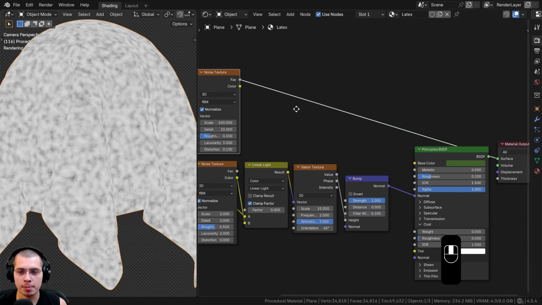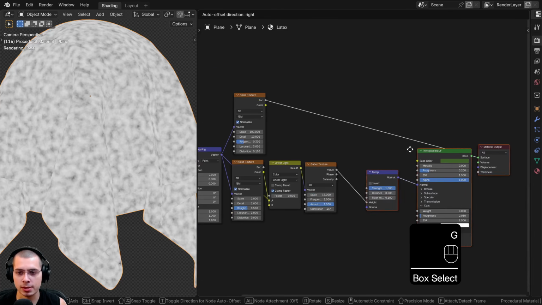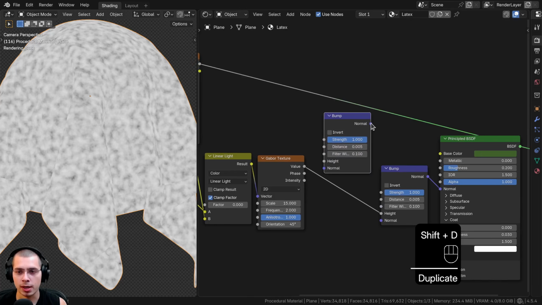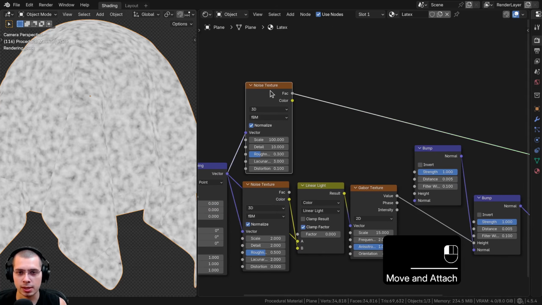So now I want to put this into the bump as well. So let's just box select these nodes and drag them back. And I'm going to duplicate this bump node and drop it right up here. Now this normal can go into the normal of this one. But now what I can do is take this noise texture and put that into the height value of this bump.